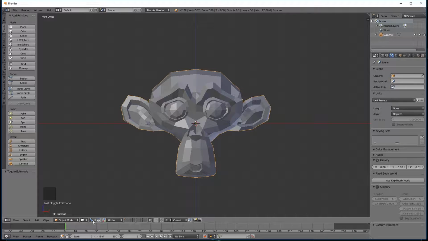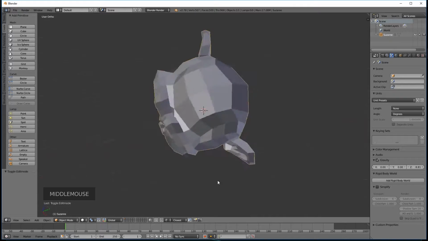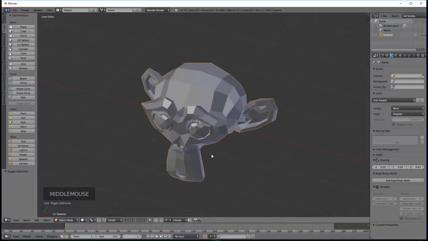So the next thing I want to show you is right here. This is the pivot point for things like rotations or scaling or even extrusions. You'll want to change this depending on what you want, and I will show you some different examples of why you would want to choose each different thing.